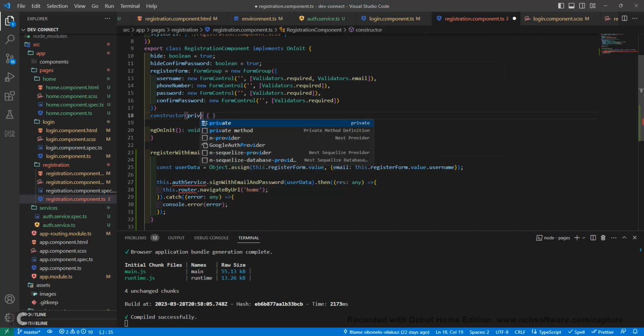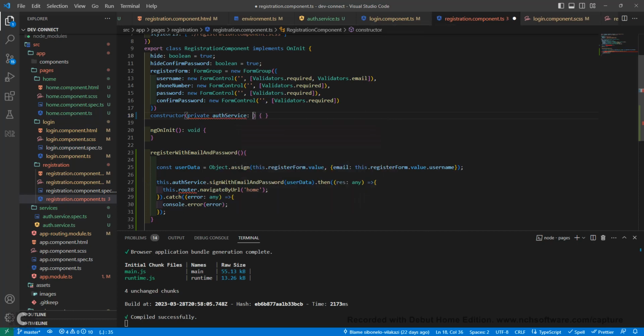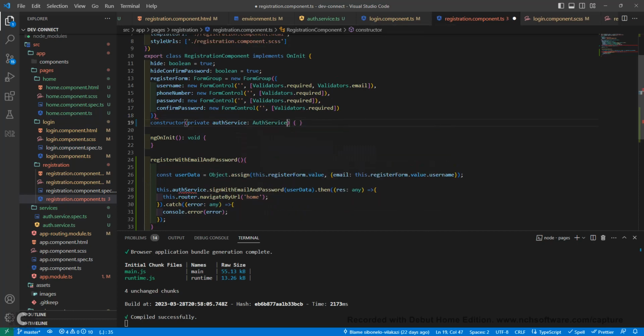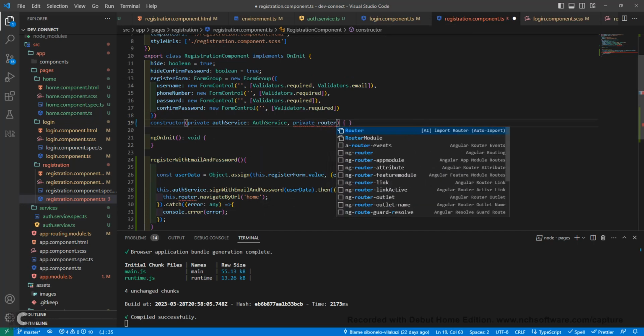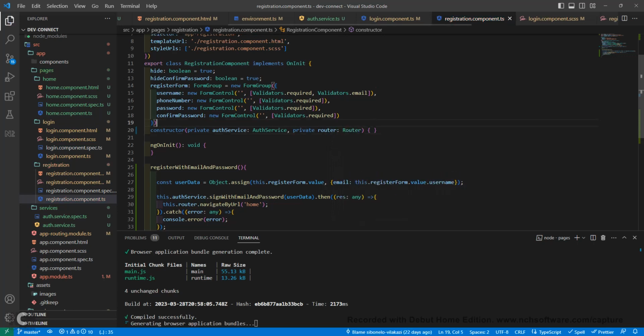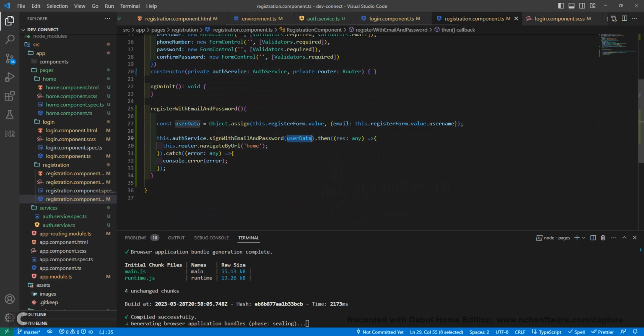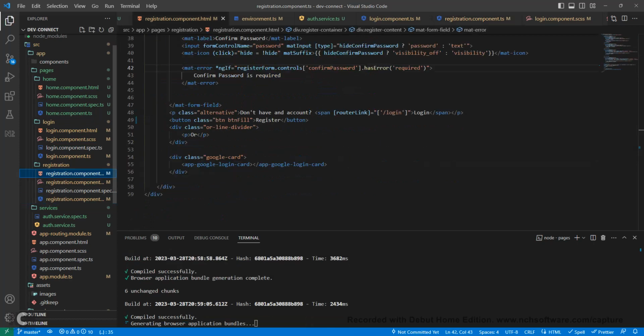So over here we'll just inject our auth service, which is AuthService, and then we'll also use our router over here, which is going to be our Router. Okay, that's fine. Then we'll be getting this from our data and actually route to the home page once this thing is actually all good, right?